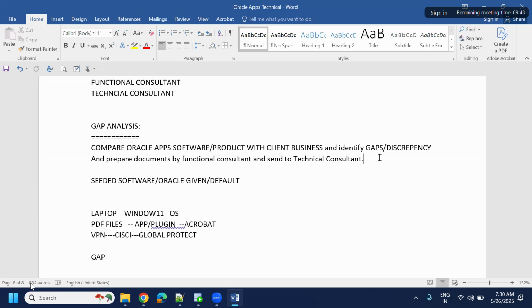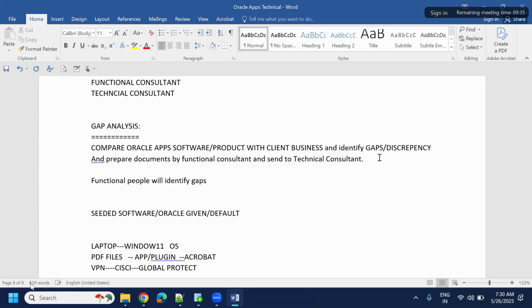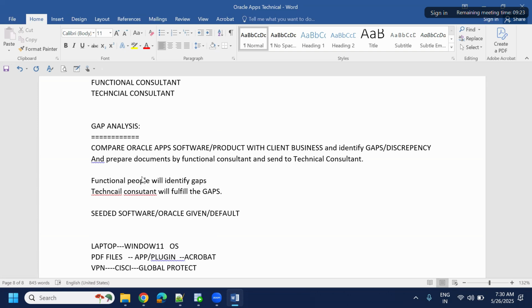Okay. Now tell me, who will identify the gaps? Functional consultant. Functional people. Okay, now who will fulfill those gaps? Technical people. The technical consultant will fulfill the gaps. So this is very, very important here. So as a developer, what we have to do, what the functional people will do in real time.